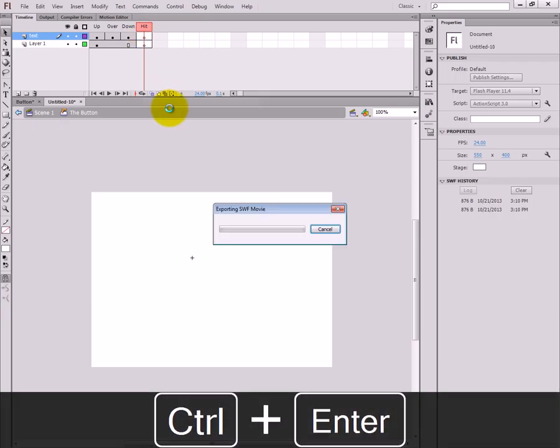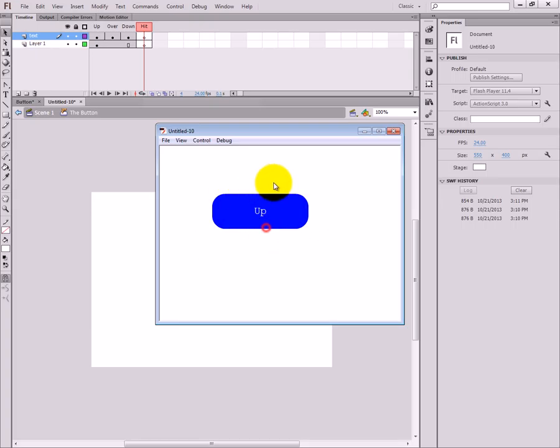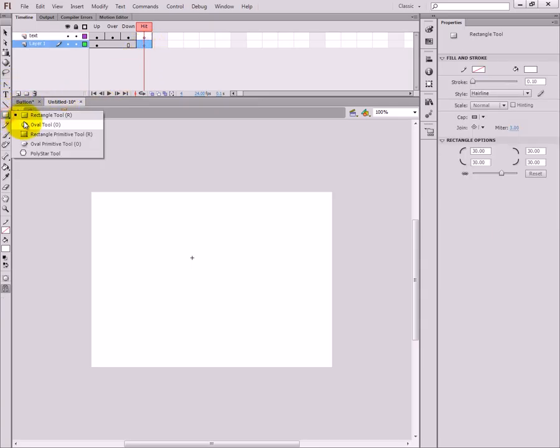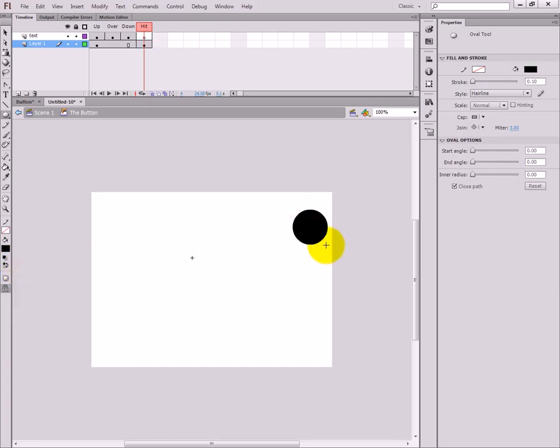So if I go ahead and do this, you can see now I'm hovering over my button, but it's not saying over, it's not saying down, it's not doing any of that. So to further prove my point, I'm going to go ahead and create an oval that's black in the top right corner. And this will never show up. Whatever hit is, it's never going to show up, but it's where it's going to consider your button is located.